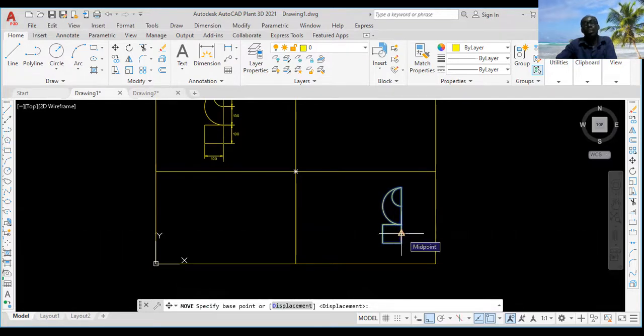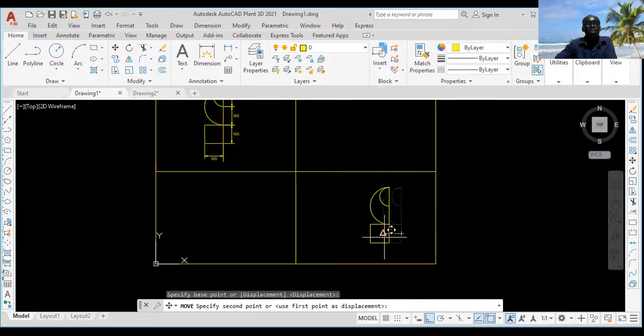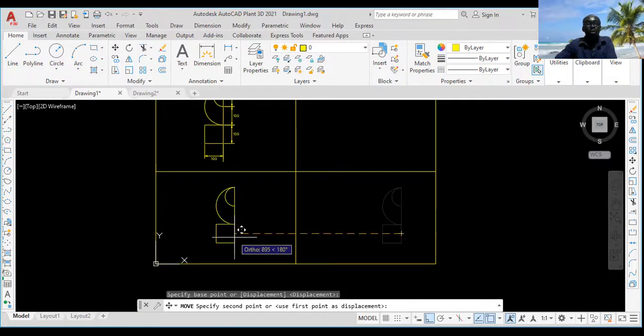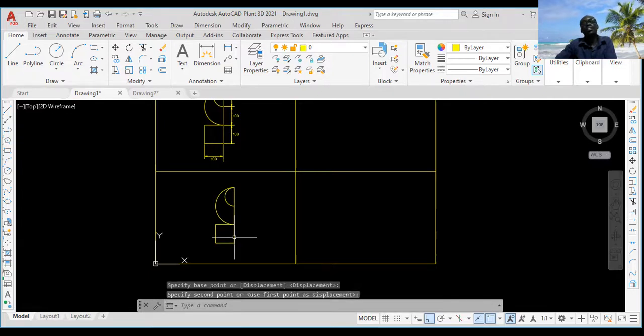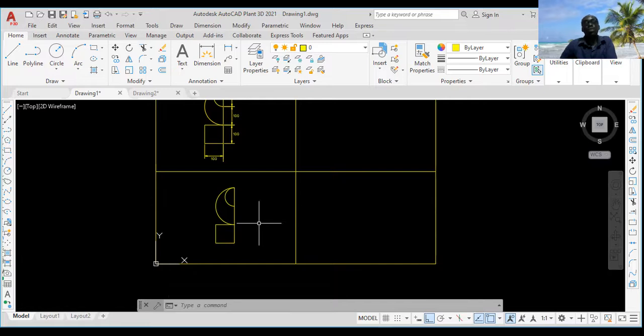It's around. Let me click on the object. I click here, and I am told to specify second point. I move to my second point. When I'm satisfied, I want it to stay here. I left click again, and the object stays here. So this is when we are moving and we don't have any particular distance we want to move to in mind. This is how we move.